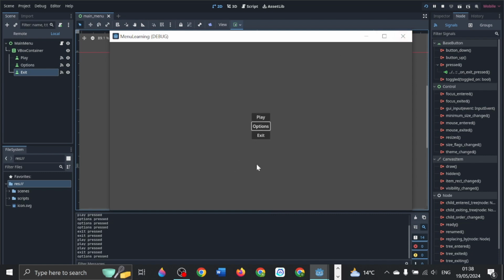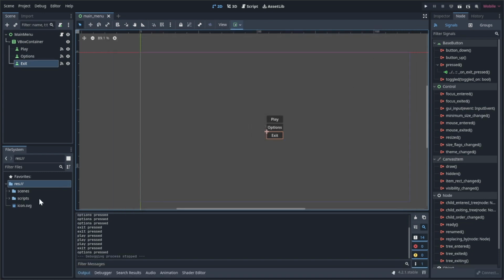Okay, so now we're going to do something to make it a bit more useful, and in order for that, basically what I'm going to do is I'm going to create a very simple game and I'm going to create one extra menu.